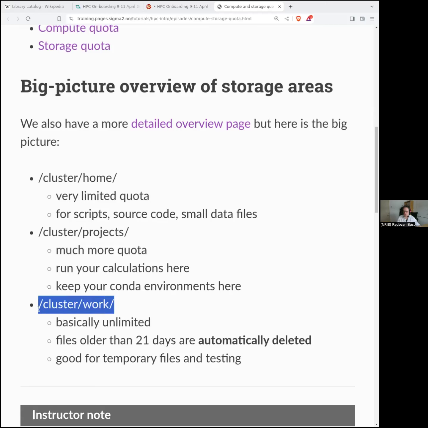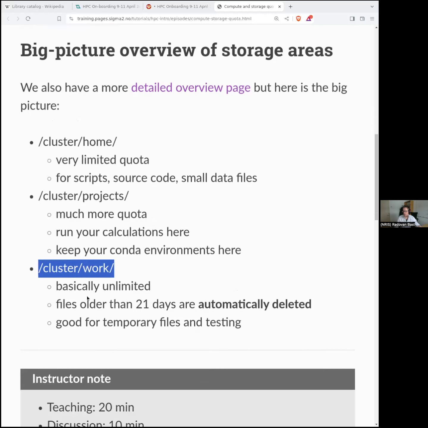And then there is the workspace, work or scratch. It's basically unlimited, gigantic space, but it comes at a price: the files there automatically disappear after a time. I think currently it's 21 days. Sometimes it's 42 days, depending on how much space we have. There is one correction: when the file system is more than 90% full, it will reduce to 18 days. Nowadays, Betsy has reduced the days for automatic deletion because the file system is about 95% used.